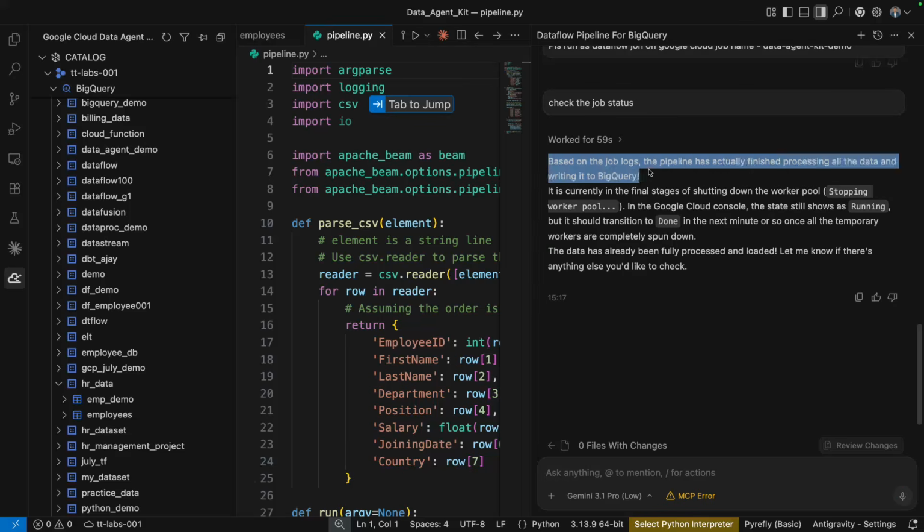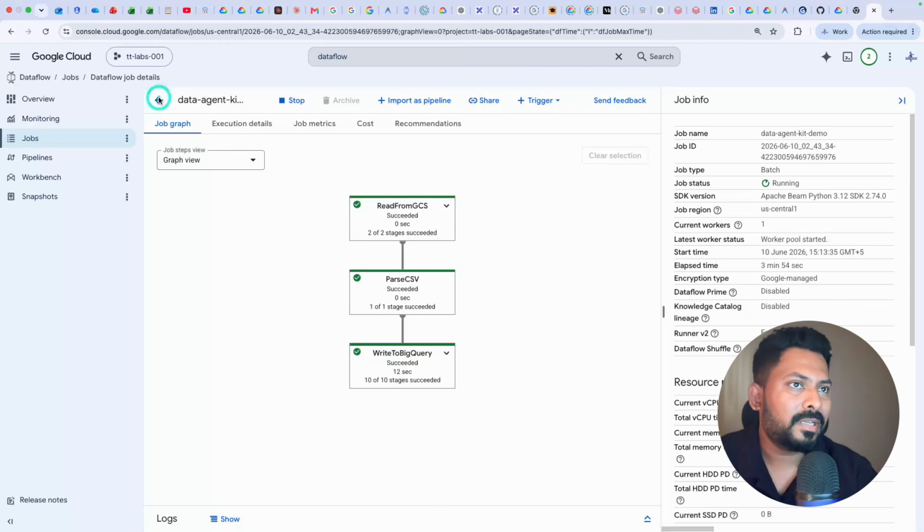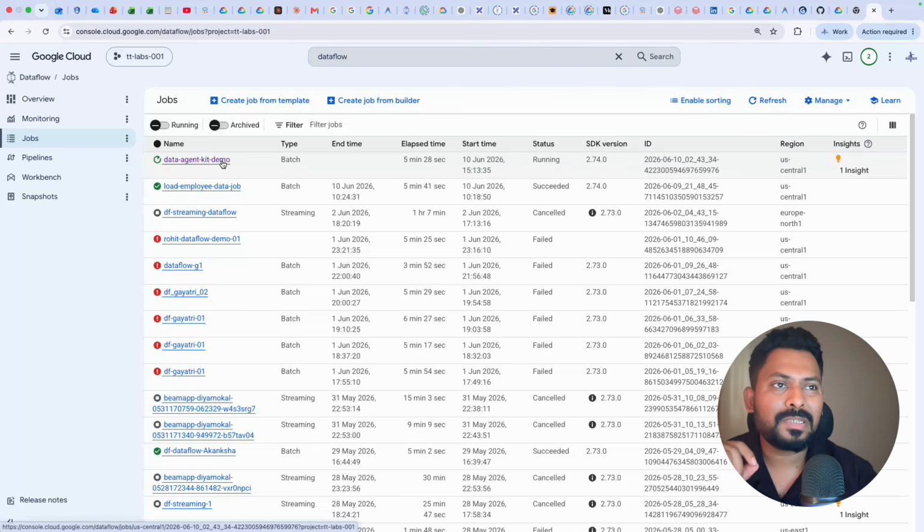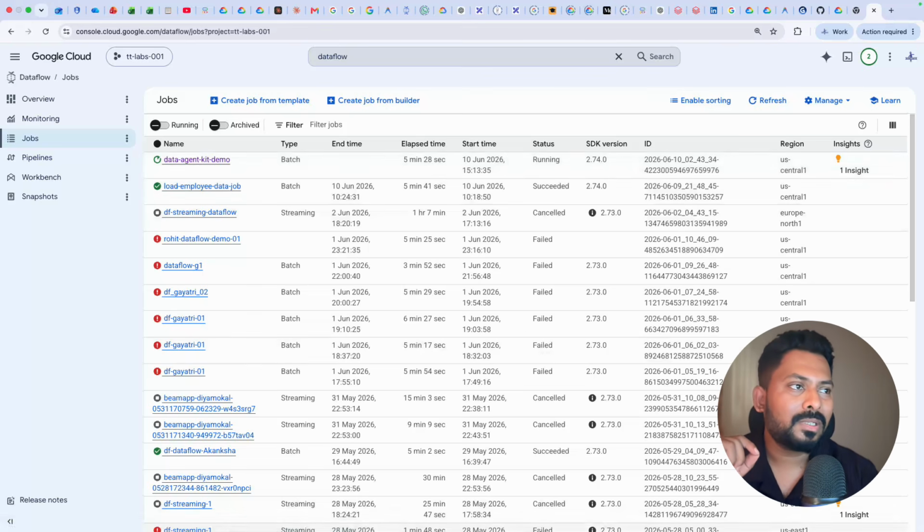So you can see based on the job log, the pipeline actually finished processing and all data is written into BigQuery. The job log says it's completed, but the Dataflow status is not reflecting it. We can see it's still running, and that's what our agent is trying to see. So it does not only rely on the job status, it checks the log as well. As humans we might see only the status of the job and say the job is not finished, but this agent checks the logs and confirms the job's finished. It is just shutting down the worker. This is amazing.